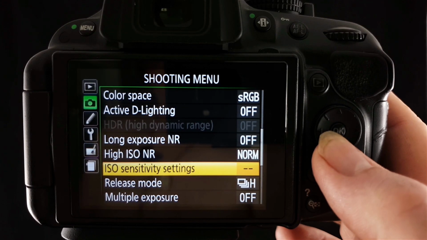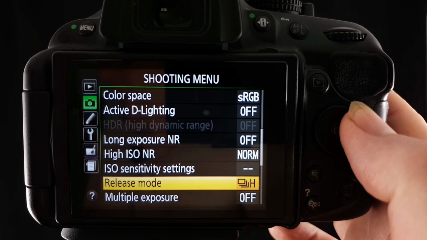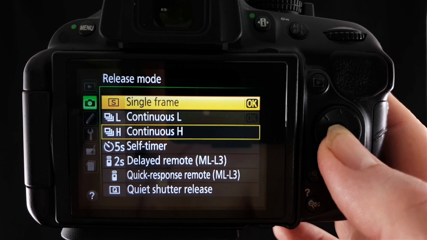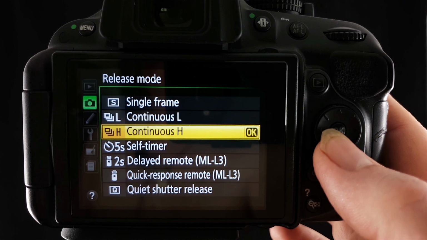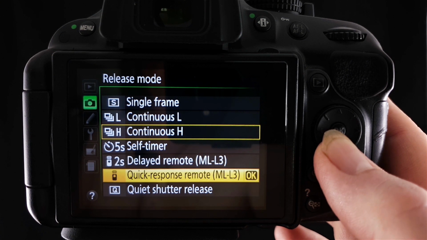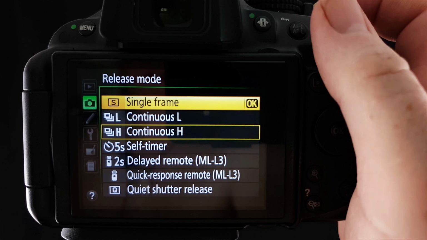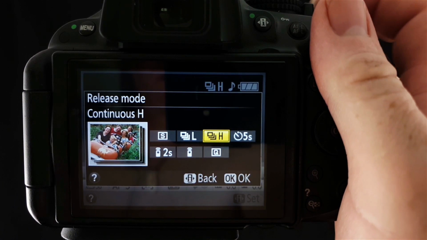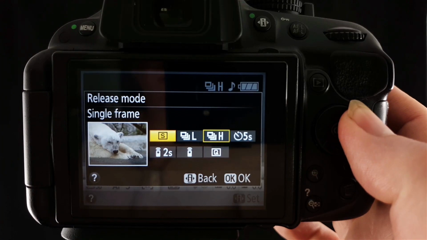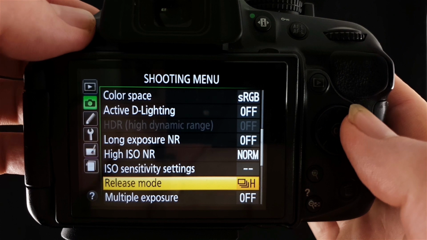Below ISO sensitivity settings, we have the release mode. This is where you set the shutter release modes. So in here you can see you have single frame, continuous L, continuous H, self timer, delayed remote, quick response remote, or quiet shutter release. You can also set these by pressing the shutter mode release button on the top of the camera up here, and you can see you've got all the same options in there. There's your single frame and so on and so on. Go back to the menu.